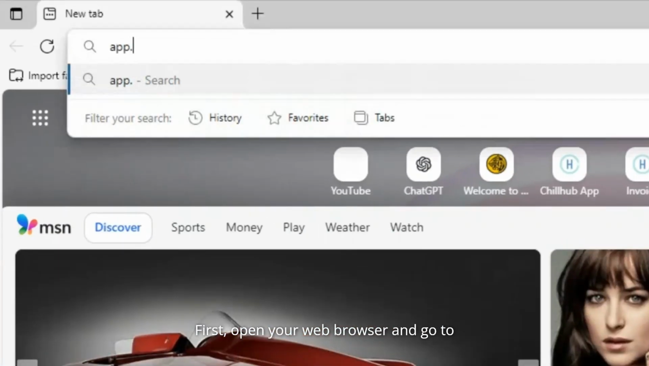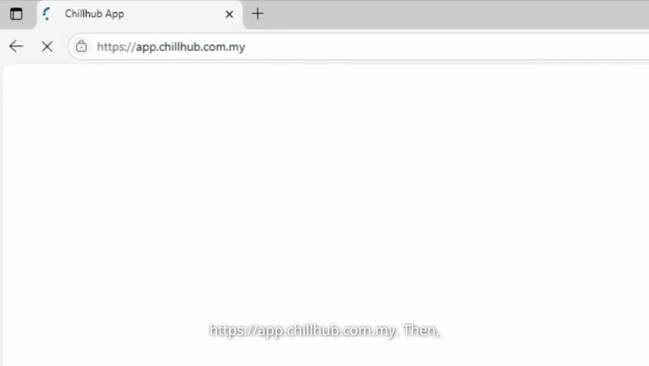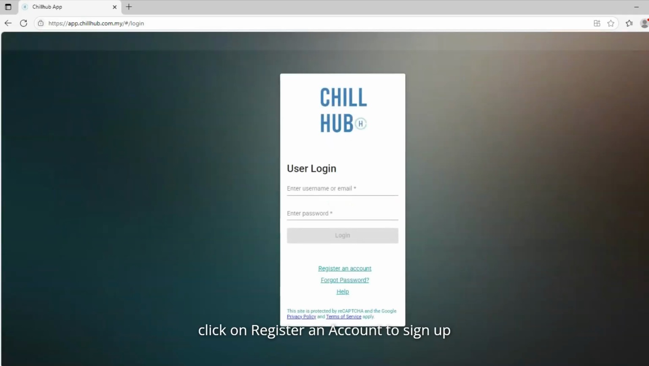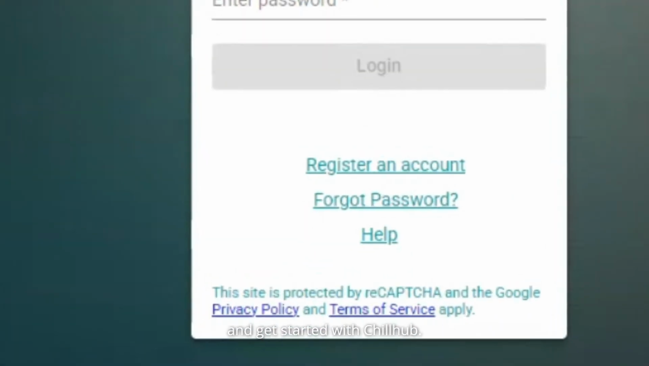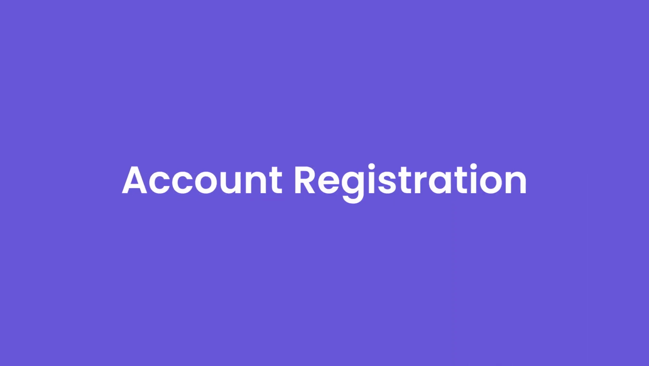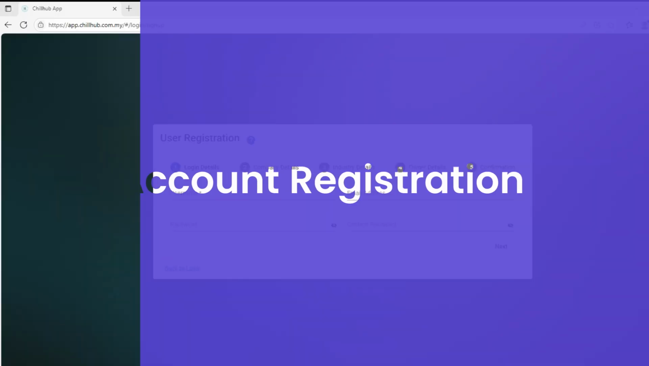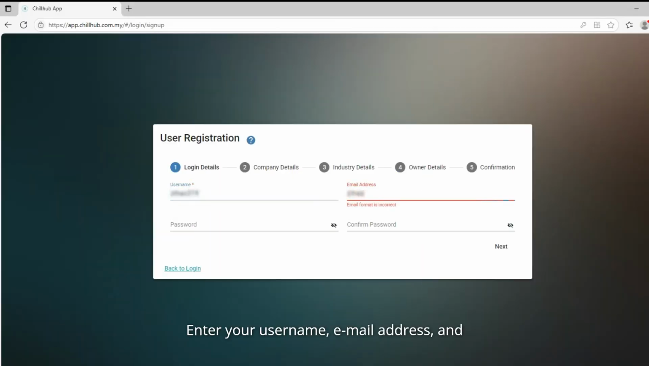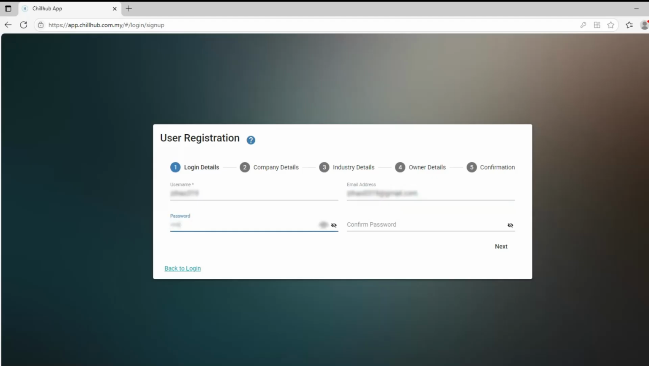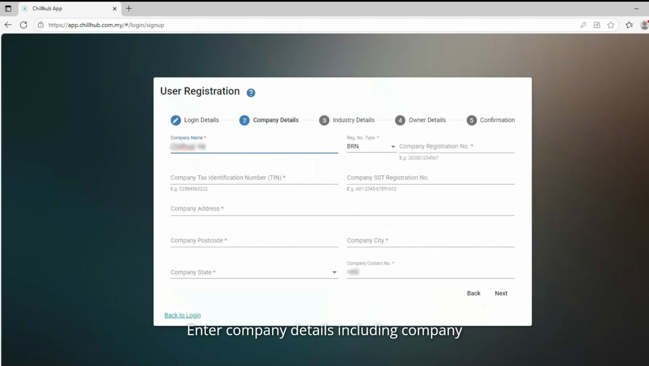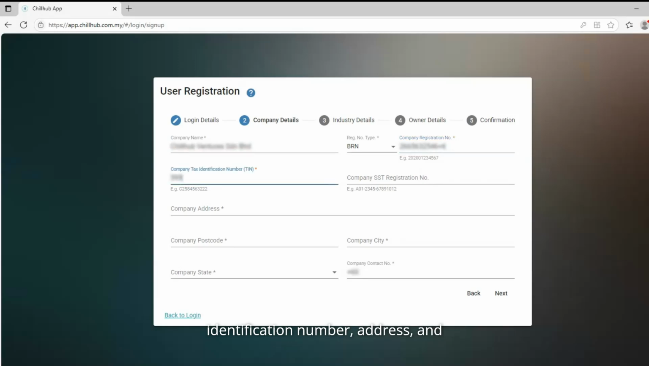First, open your web browser and go to app.chillhub.com.my. Then, click on Register an account to sign up and get started with Chillhub. Enter your username, email address, and password. Enter company details including company name, company registration number, tax identification number, address, and contact number.